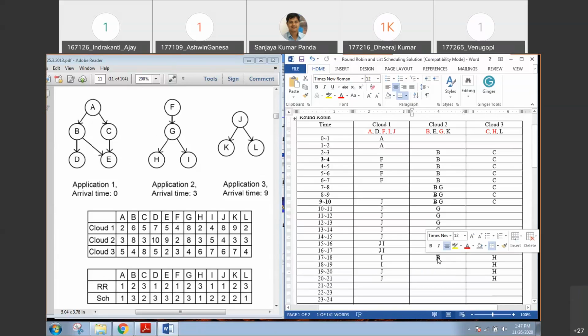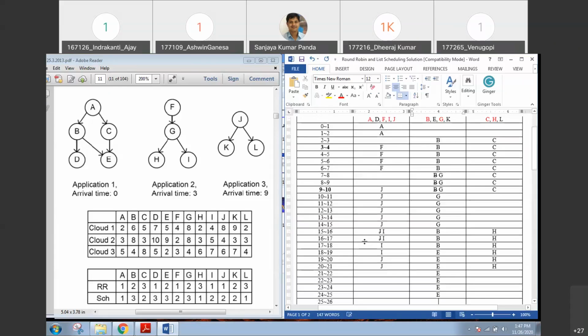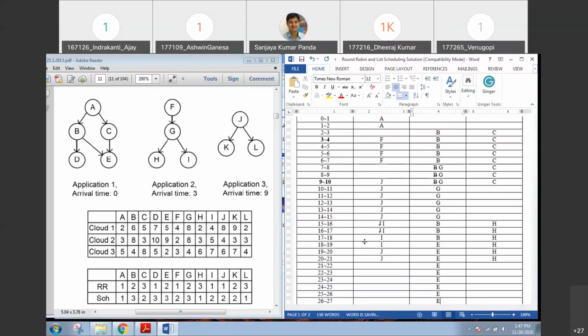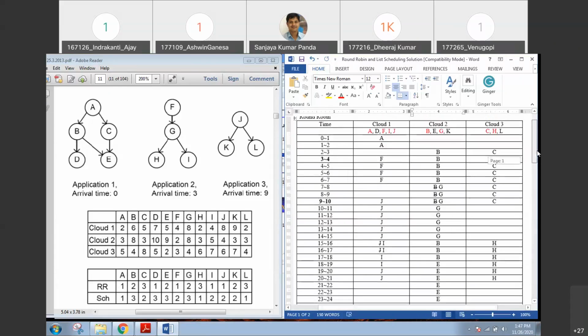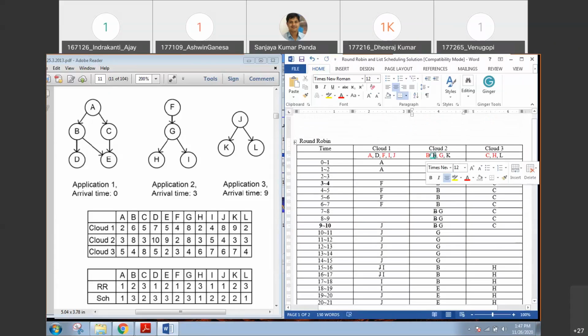D means what you can do? D is here and E is here. Okay, so if you assign E in the second cloud, it is taking how much time? 9 units of time. 1, 2, 3, 4, 5, 6, 7, 8, 9. So E is completed now.